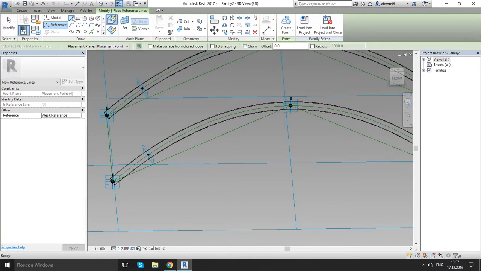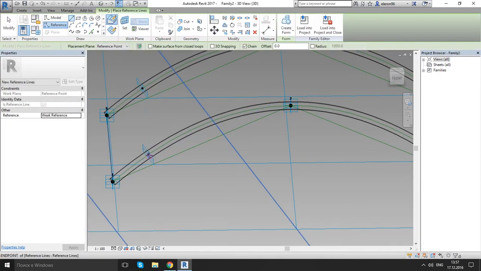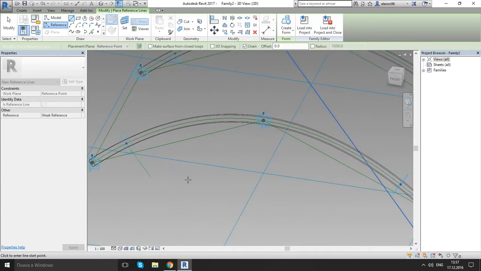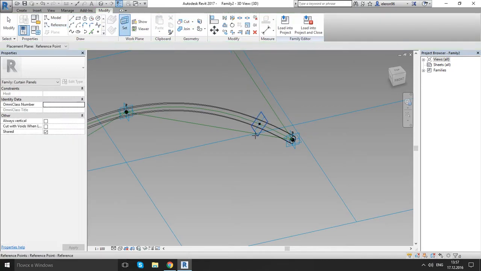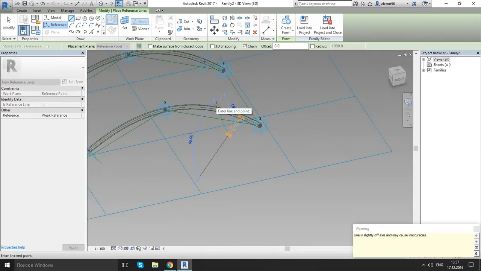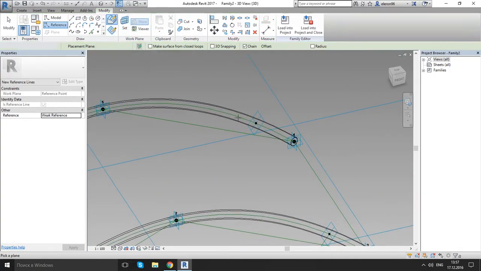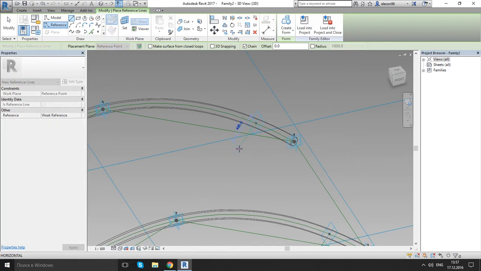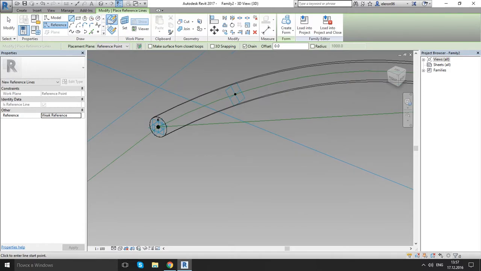Go to reference line, set our plane from the middle to some distance. Okay. Same here. Set plane from the middle to some distance. Let's repeat here too. And here.